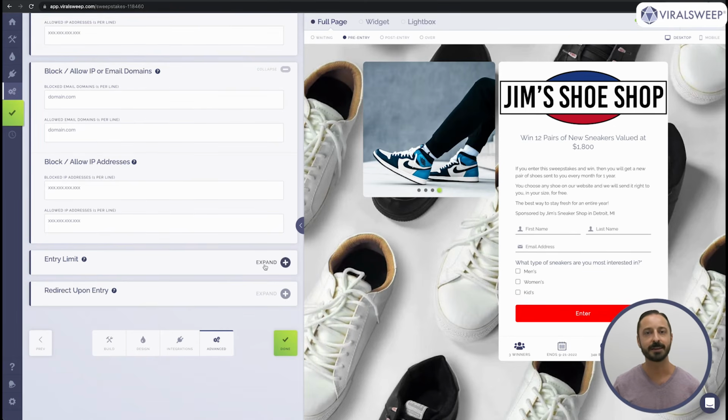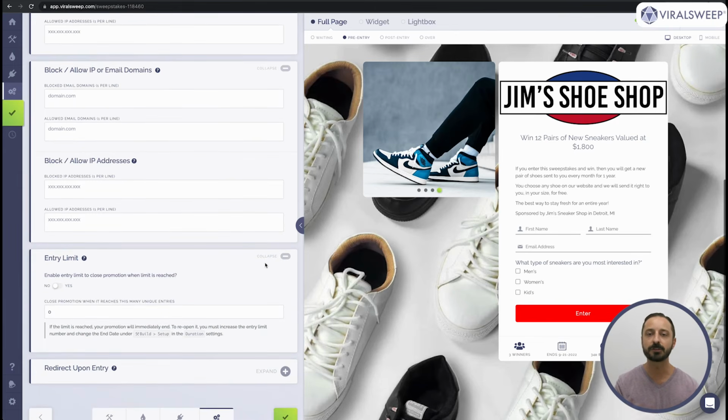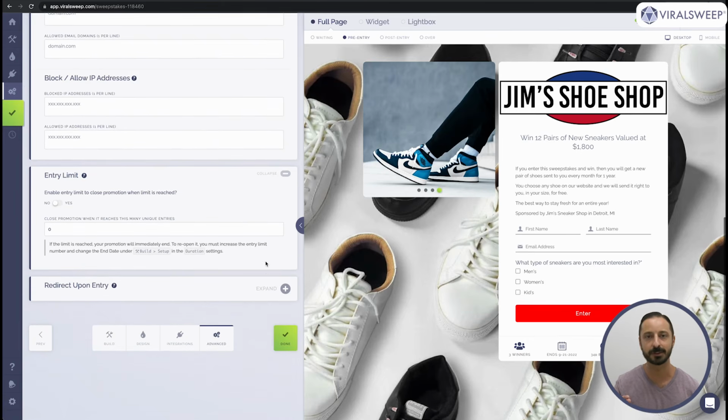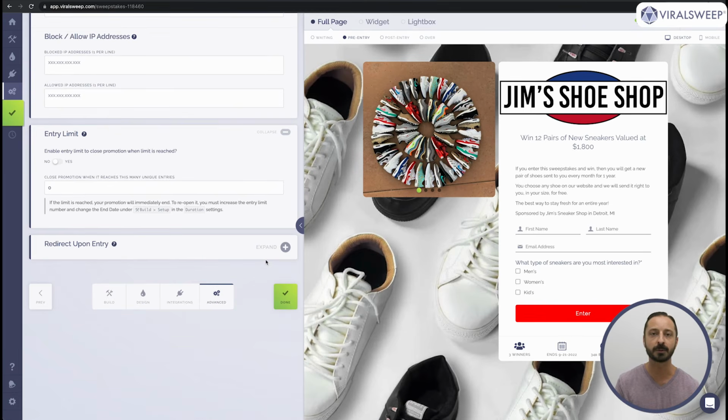Next is entry limit. Now, the entry limit feature allows you to close your promotion down as soon as you hit a certain number of entries. Now, this is a great feature for first come, first serve giveaways where you have a limited quantity of items that you can give away, and not so much for sweepstakes, but I wanted to cover that as well. And you can read more about that by clicking right here.